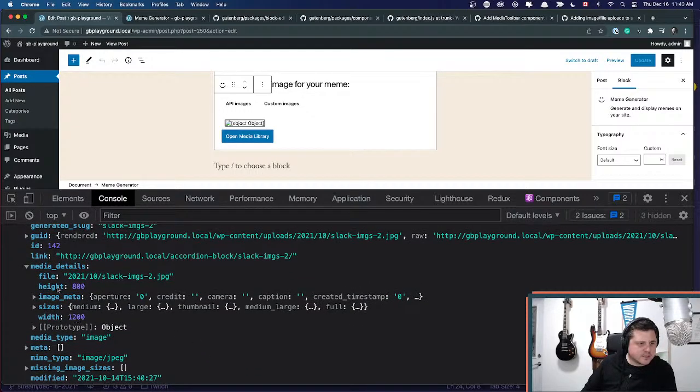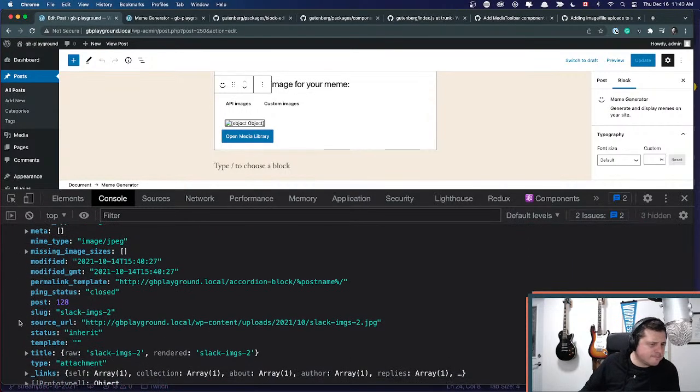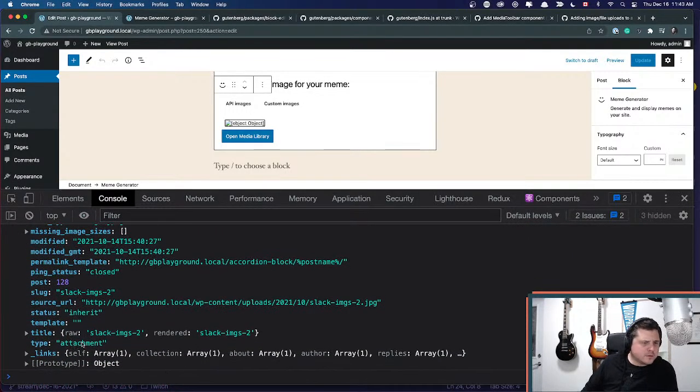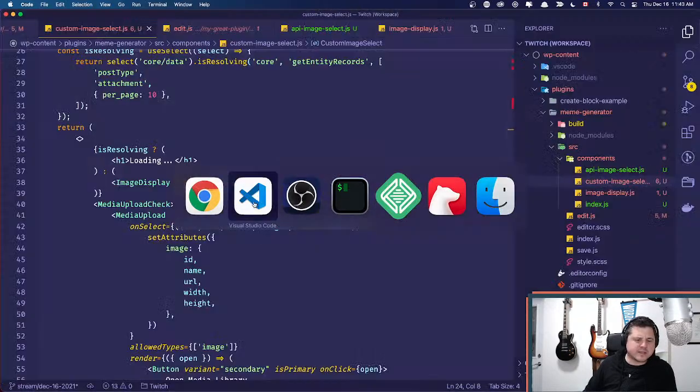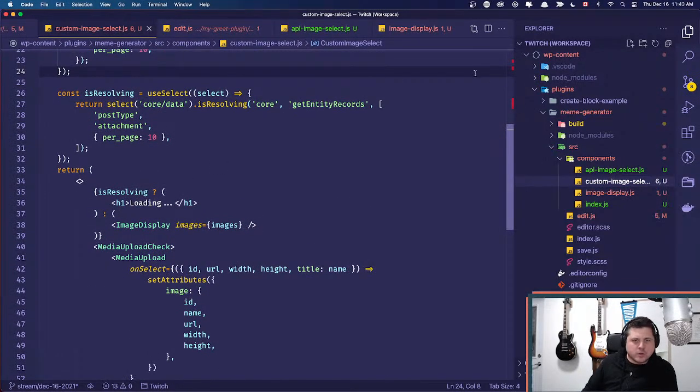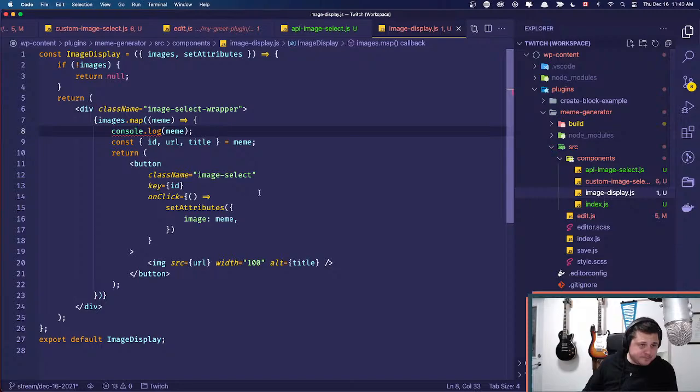Okay, so I can get the source URL, and then from media details I can get the other stuff that I think I need, right? There's a title in here. Oh man. Okay, so I have to use this component, but slightly differently because I'm returning this from the REST API. So in my image display, I need some different things.